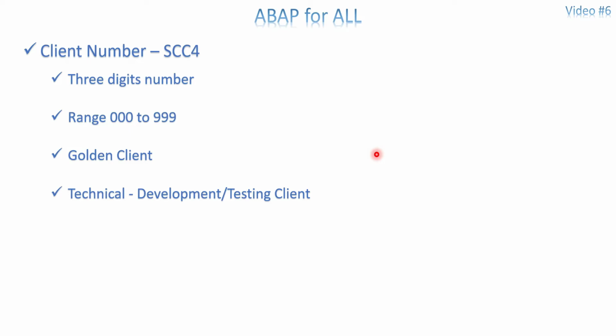So the clients differ depending on their business need. Mostly the functional people handle the client numbers, not the technical people. For technical, we have very few client numbers to use, probably only 2 or 3, like a development or testing client. And golden client is nothing but configuration data. All the functional people rule their golden client, so most of the configurations happen in the golden client.